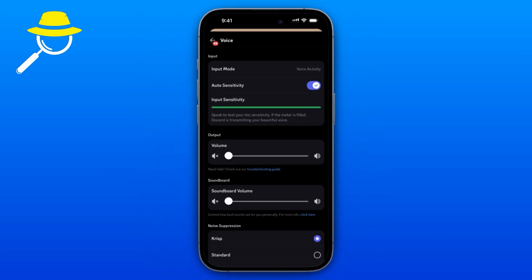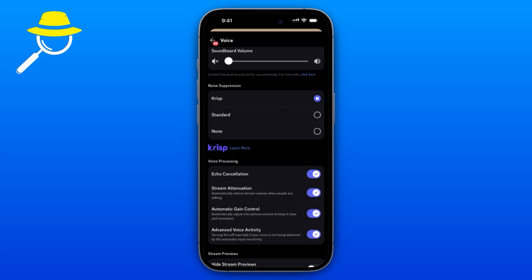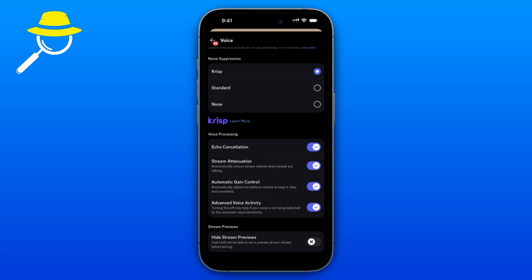Make sure your output volume is set to at least 50% or higher. Also, check that features like echo cancellation are enabled and set to the recommended option if available.